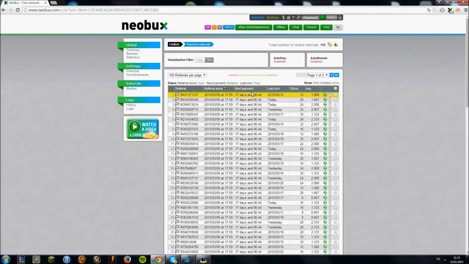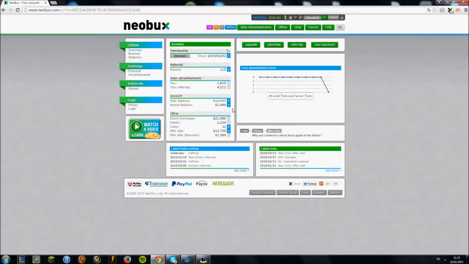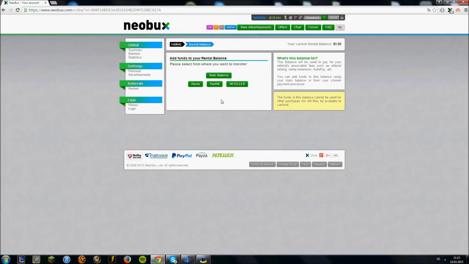First of all, renting referrals costs money. I told you before that Neobux is free, and it is, despite that renting referrals cost money, because you can save the money you get by viewing ads to buy referrals. And the other option to get referrals without spending your own money is that you can do mini jobs, which I will explain later. So this is the first option, the free option, where you don't have to invest your own money. The second option obviously now is to invest your own money and get an easier start. You can do this here by clicking on rental balance, and then you choose from where you want to get this money from.